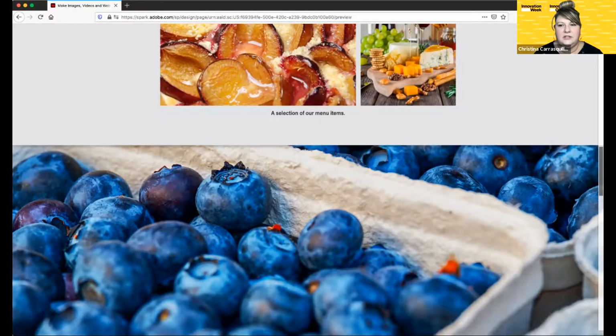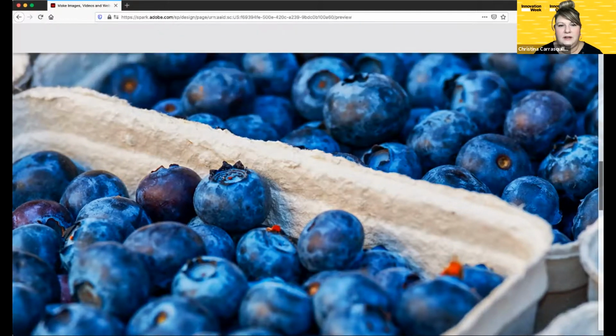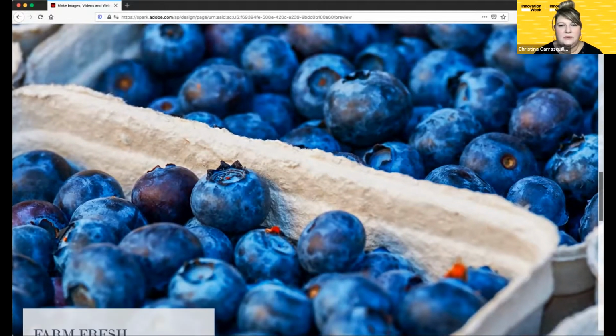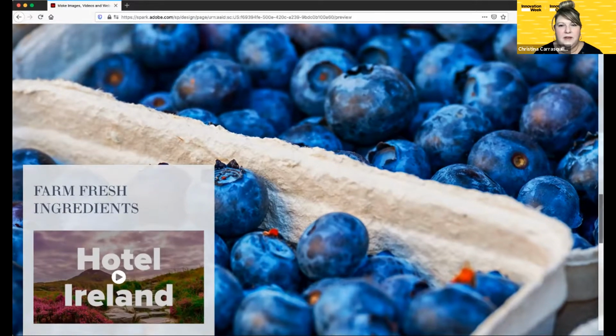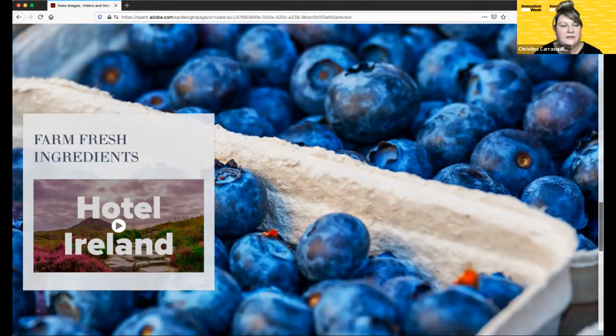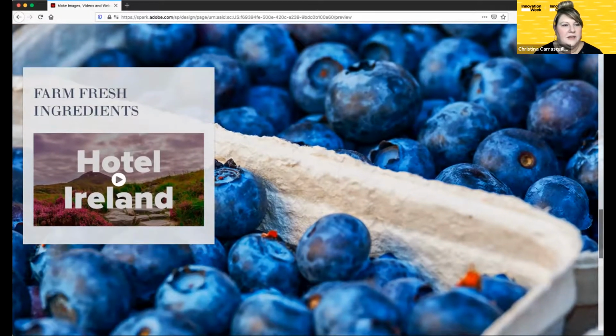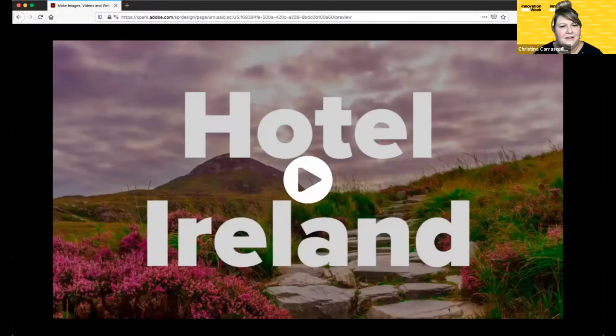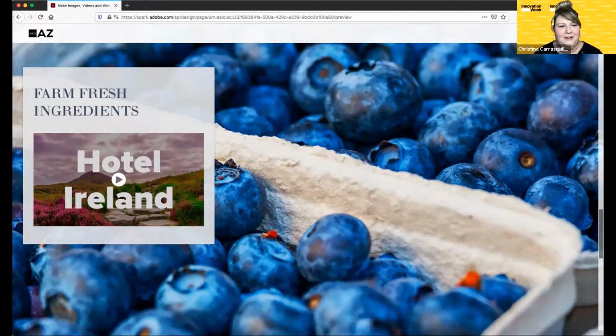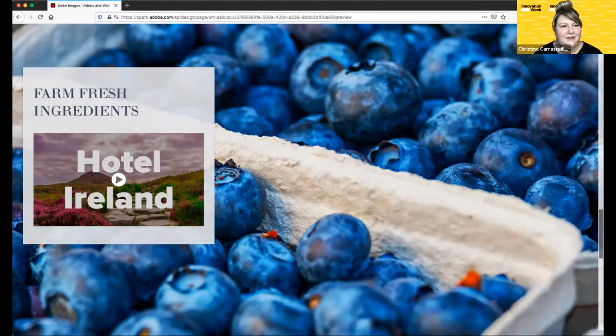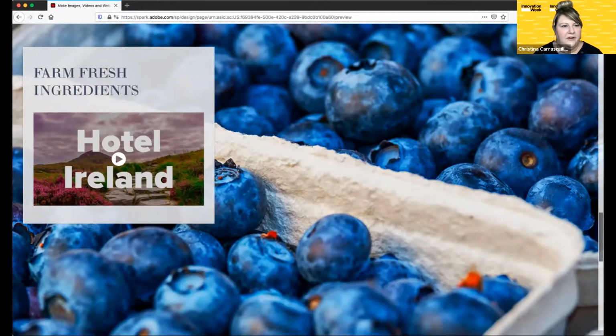And then the glide show starts. And so again, that animation kind of scrolling in and the image is getting bigger. And as I scroll, that text box comes up that says farm fresh ingredients. And then it doesn't totally make sense to have my Hotel Ireland there, but that's where it is nonetheless. So we could play the video from there. And we can add other types of content here, including a button.